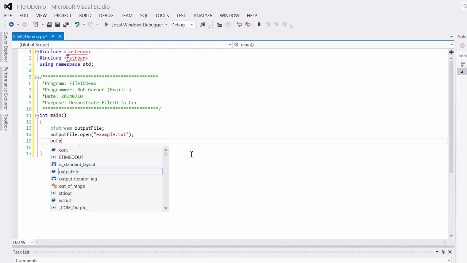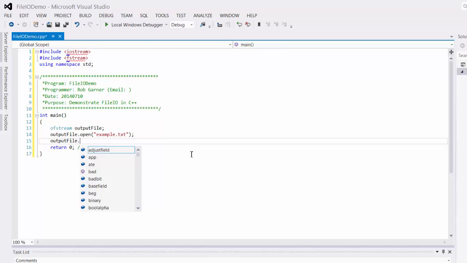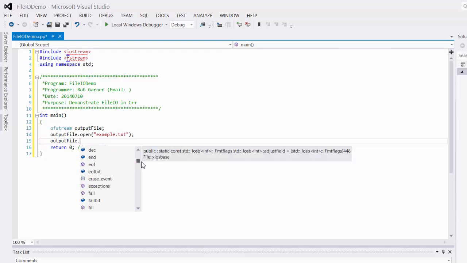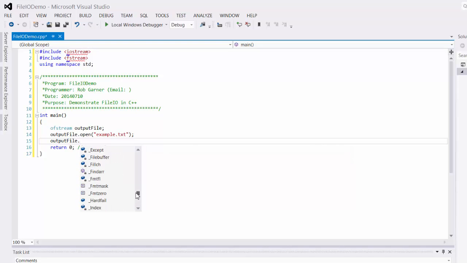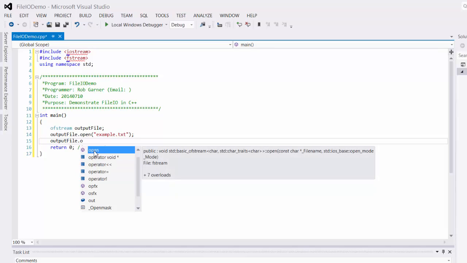One thing to notice is if we put output file, hit the dot operator, we see that we have a number of functions associated with the type OFStream. So this dot operator will actually show you things that you can do that are specific to OFStream, and open just happens to be one of them. If you hover over it, it'll tell you what it does.